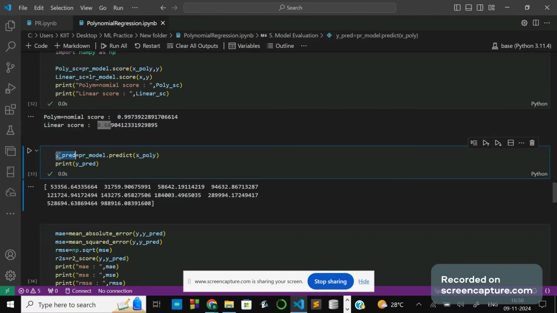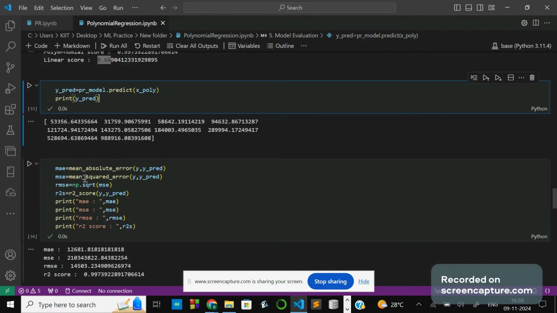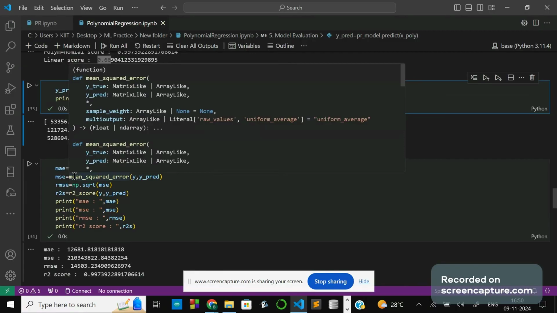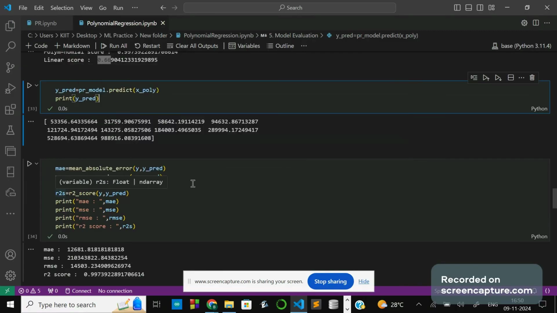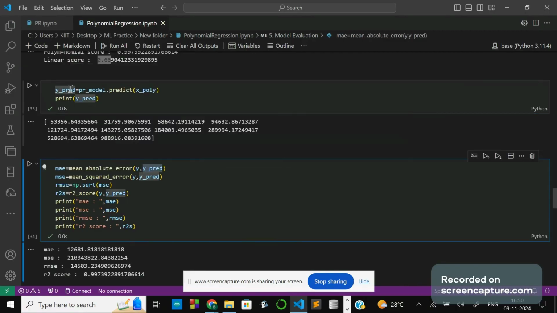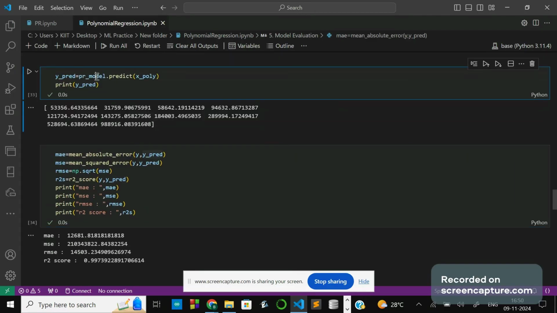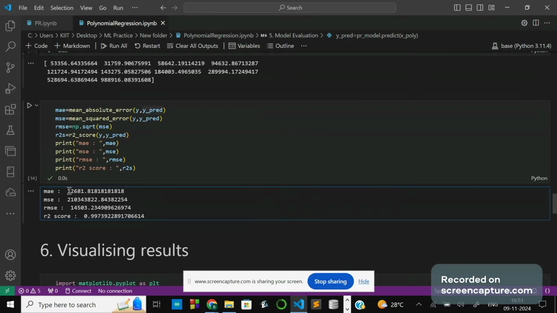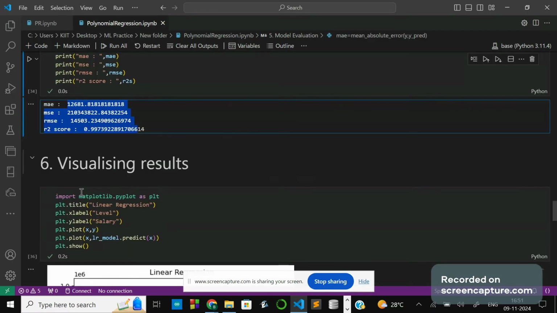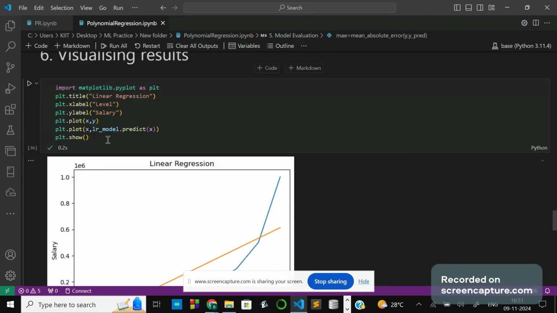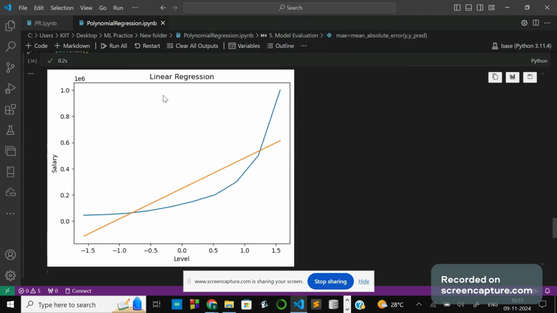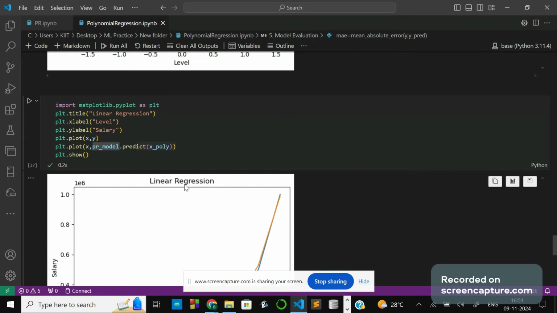Now I am predicting the results for the polynomial equation, and I'm finding the mean absolute error, mean squared error, RMSE value, and R2 score, which are related to the polynomial equation. And this metric is for the polynomial equation. After that, I am visualizing and comparing the results for linear regression and polynomial equation.